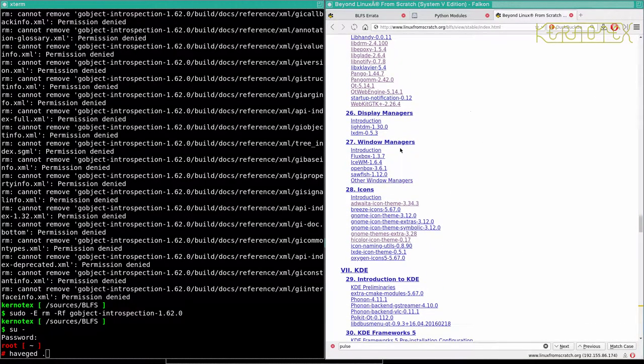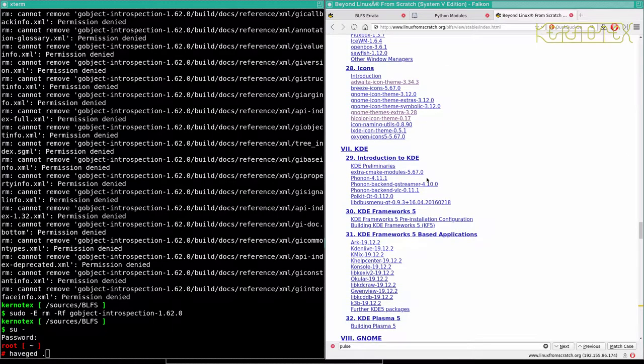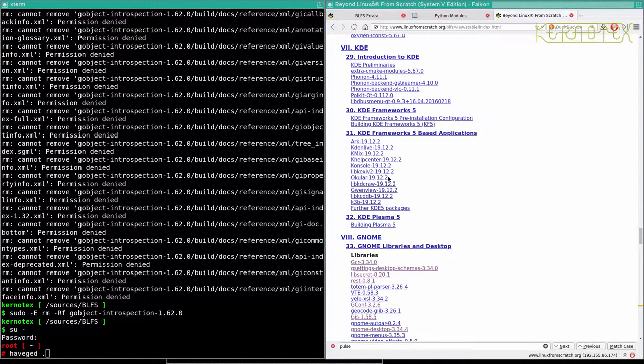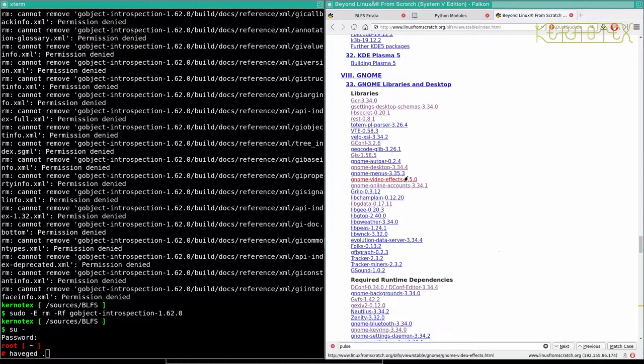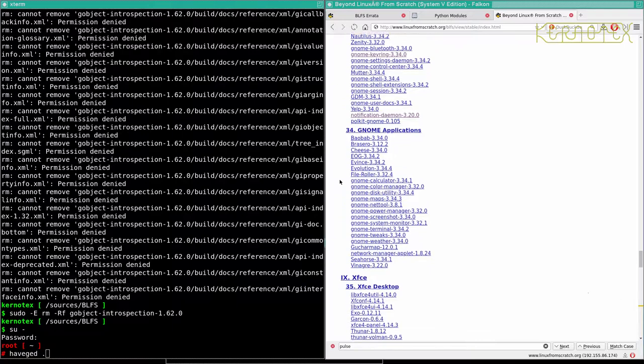So really the things that we're concentrating on in future videos are the display managers. We're going to go through each of them. The window managers, these icons will probably get picked up. I suppose if they don't, we can install them as well. Then I'll be installing KDE with some of the extra packages that come with that. Then for the first time in a very long time, I haven't installed GNOME for a long time, I'll be attempting to install that.